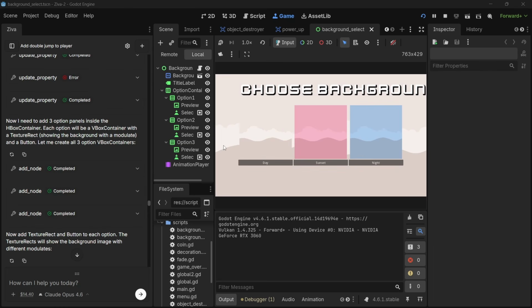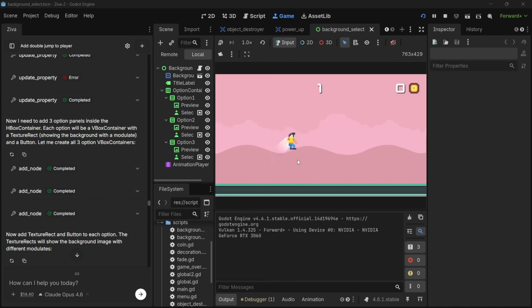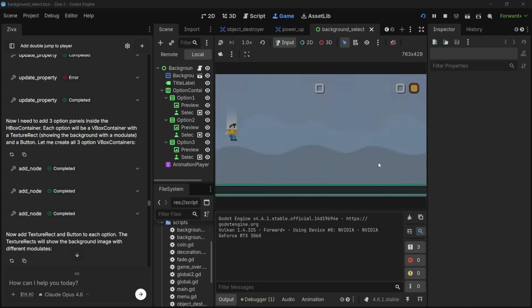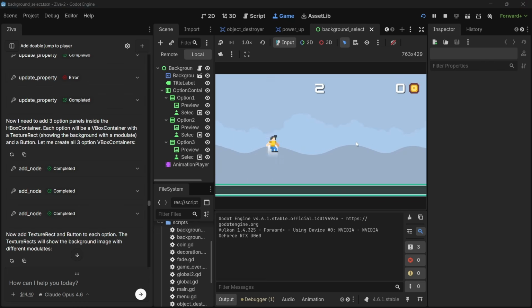Then choose background. We have the previous background. That is very interesting. Day, sunset, and night. And we have the buttons. Amazing. Let's play sunset first. And here we go. It's really, really amazing. Let's try the other one. So let's go with night. It even used the same scene transition system that I already had set up. And here it is. So very, very amazing.